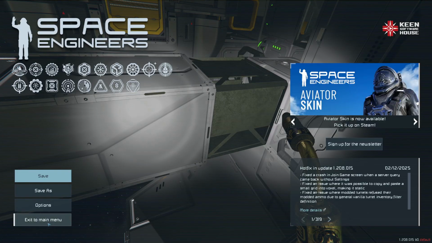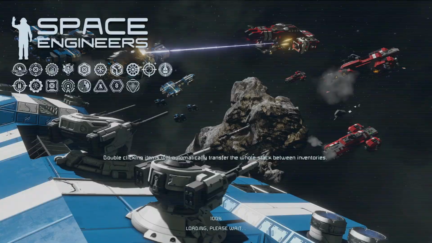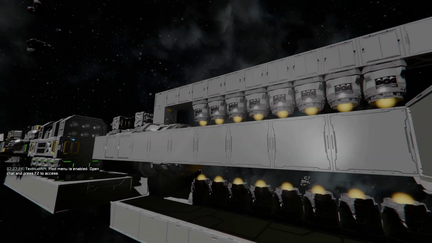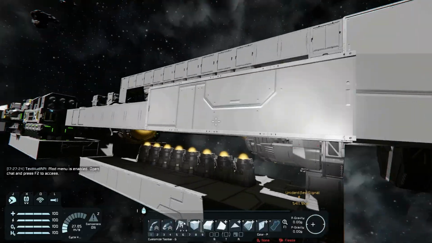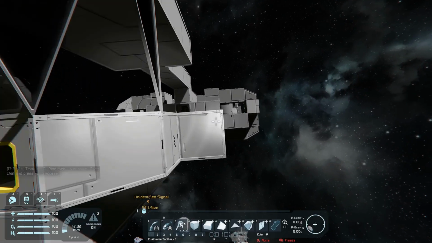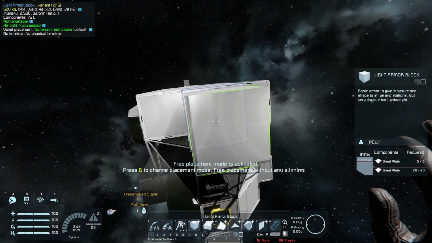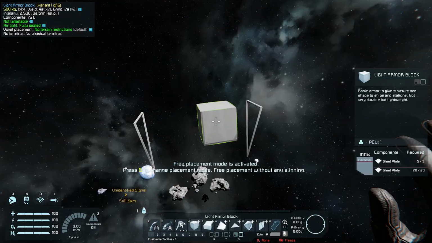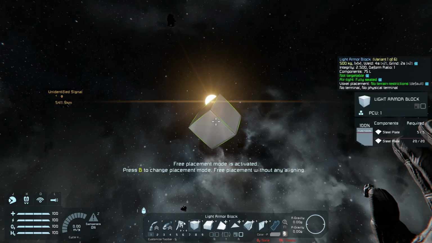Okay, you know what? I'm gonna save. Okay. Let's get away from annoying drones. Oops. I'm just going to copy, or cut rather. Oh, lost some pieces there. Let's go towards the sun.